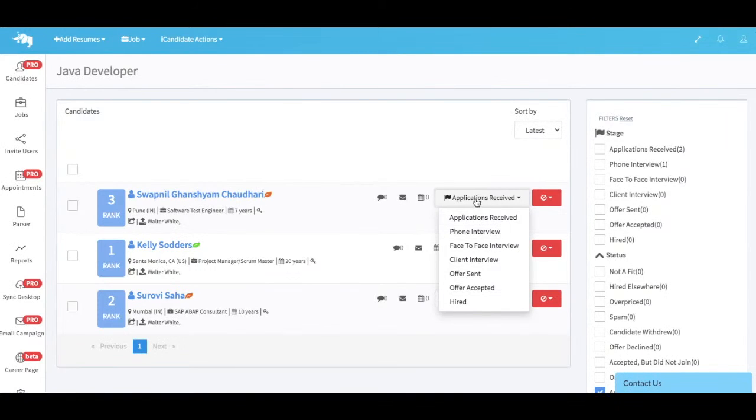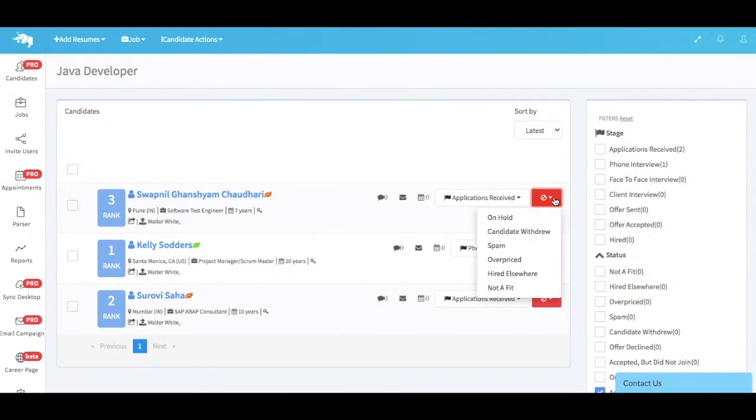So right now you can see that the candidate is in the applications received stage. You can always move this candidate to any of these stages in your recruitment funnel that you had created while creating the job. If you want to reject the candidate, you can always click on the red button and choose one of the reasons for rejection. So that is how you would deal with the stage and the status.